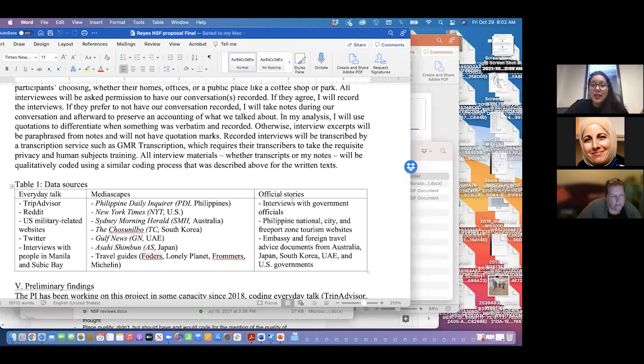I also have travel guides, and then I have what I call official stories. That's interviews, this is my NSF, Philippine National City and Freeport Zone tourism websites, because this Freeport Zone has its own government, and embassy and foreign travel advice documents from Australia, Japan, South Korea, UAE, and US. So the actual point of the project is that there are a lot of different reputations, and which kinds of reputations shape what kinds of economic activity. And how does this relate to Filipino officials' ability to transform these places, for example, from a military base to a more cosmopolitan city, and attract. So it's a way in which reputation is sticky and we can analyze it.